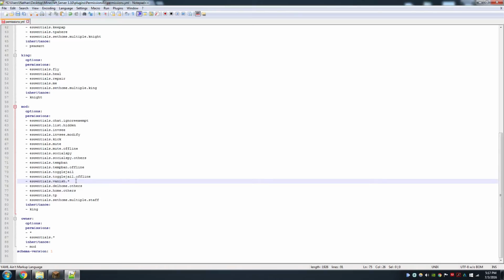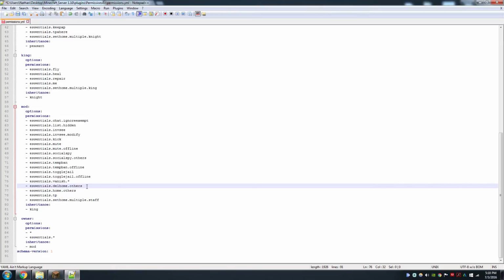So the next permission we have is .vanish, and I added this little asterisk symbol to the end of that so that they have all the permissions within that range, and you'll see that I do this in the future just so that I give all the permissions for that specific command. The next permission we have is essentials.delhome.others. So if a player has perhaps set a home within somebody else's home and is using it maliciously to bother that player, then a mod will have permission to remove that home from the player.